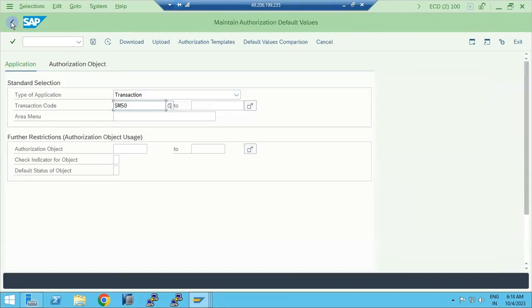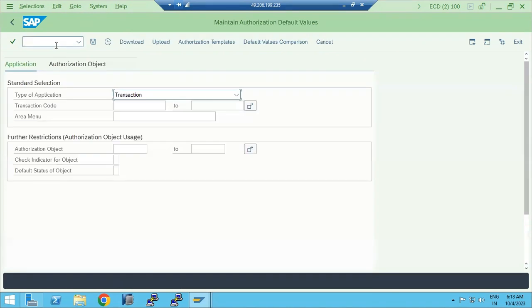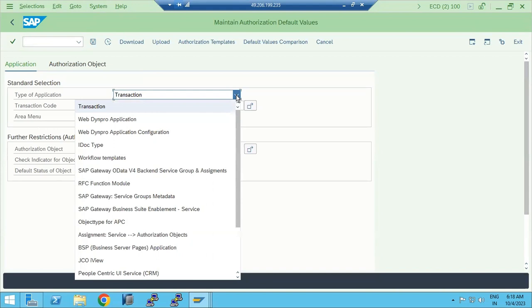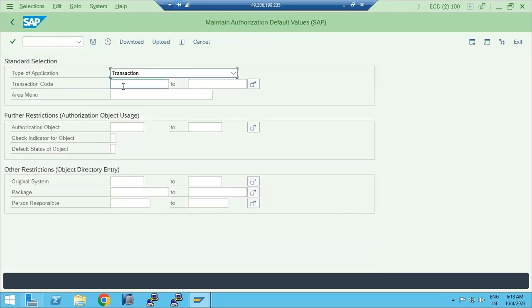Is it the correct one? SU23, I think, not the T codes. There is one T code actually. SU22, yes, SU22. Yeah, this is the one.